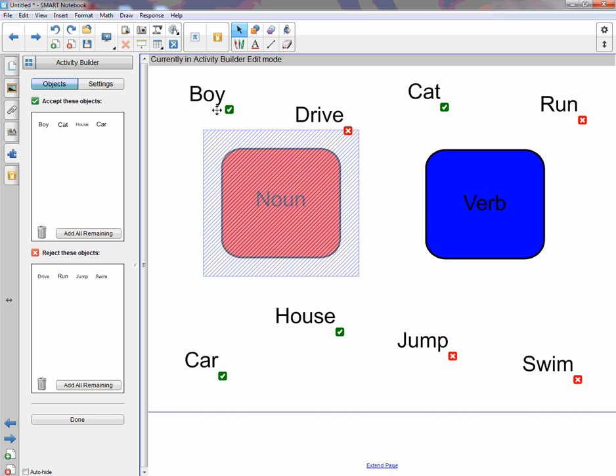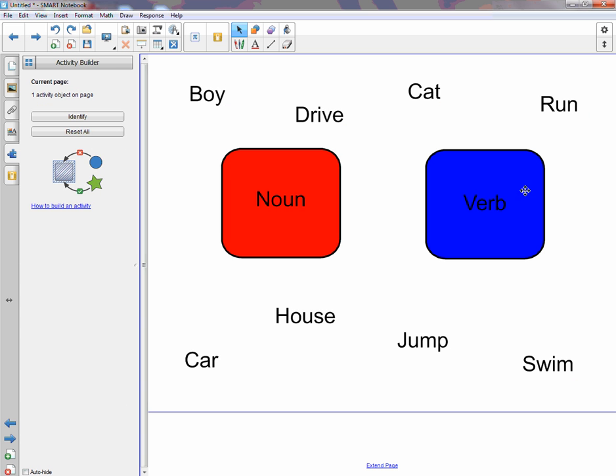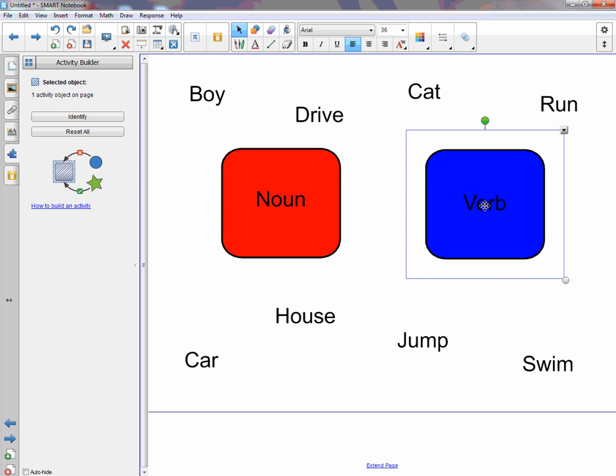And you'll notice on the screen right now, because we're still in edit mode, that all the right answers are check boxes and all the wrong ones are X's. So you can double check all these, they're good, so we're going to hit done. So now we've got to take the verb and do the same thing.